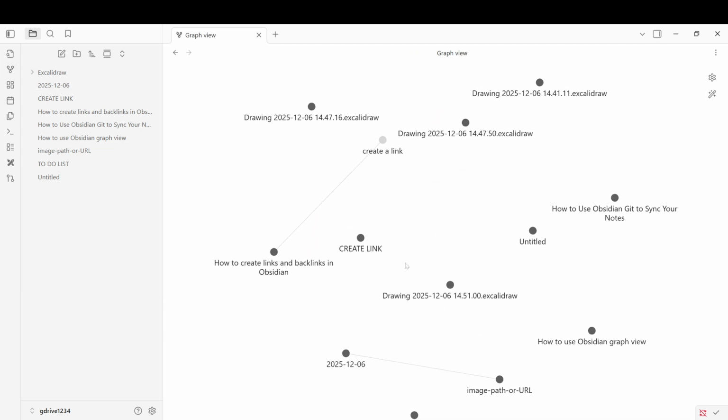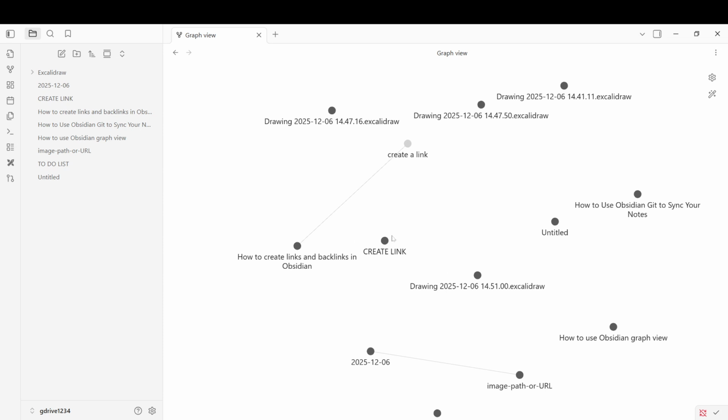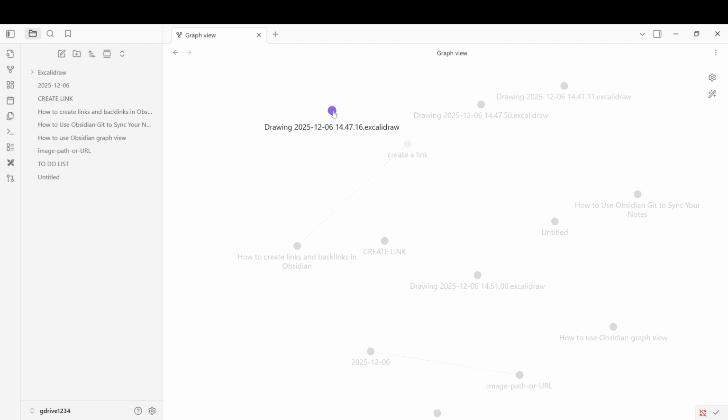In the top right corner of the graph view, you'll find filters that help you focus. Use the tag filter to show only notes with certain tags. For example, if you're working on research or a project, filter by a tag you use for that topic to declutter the view and highlight what matters right now.